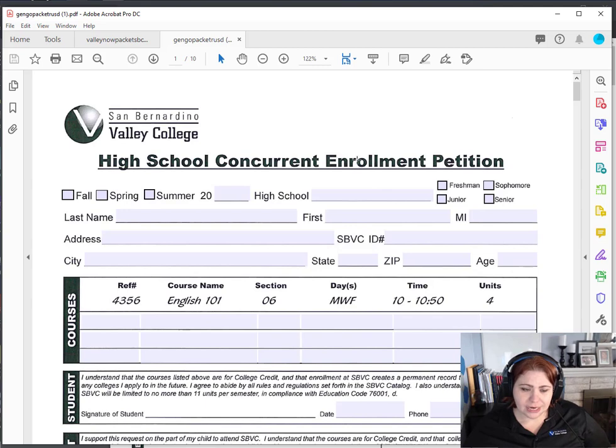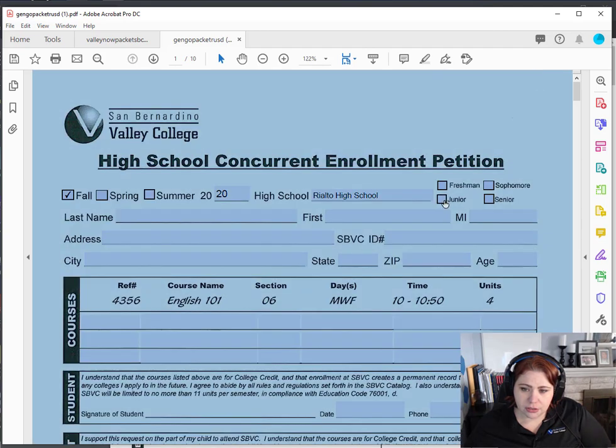So it opens in here, and I'm going to go through and fill everything out as completely as I possibly can. I'm going to say I go to Rialto High School, that I am a junior.